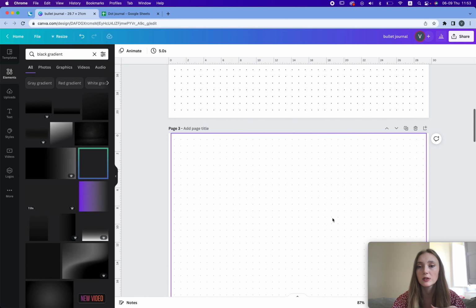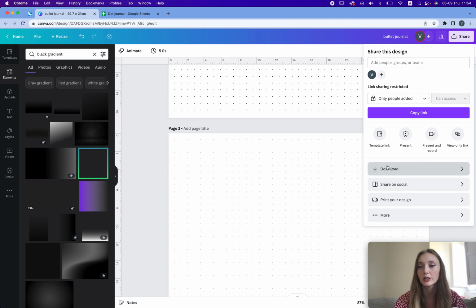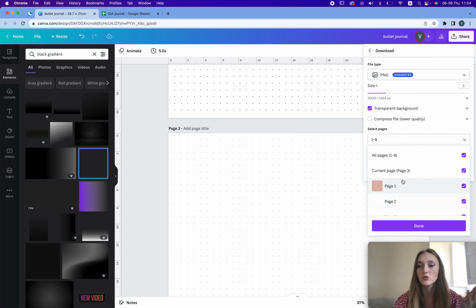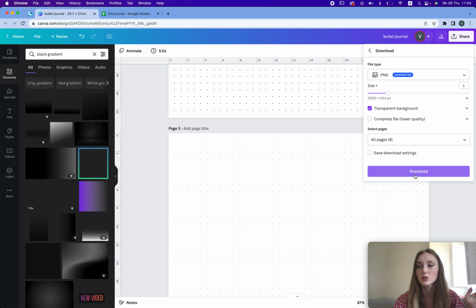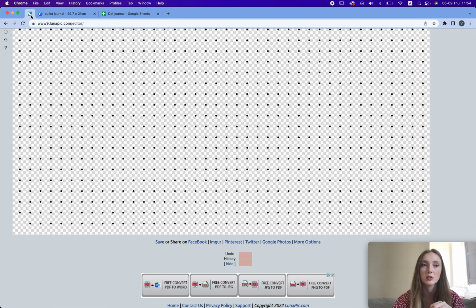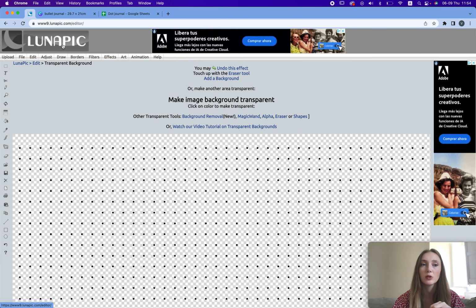Now, to download the transparent version on Canva Pro is super easy. You click share, you click download, you click transparent background, you choose the page you want or all of the pages, and you just download them. That's literally it.